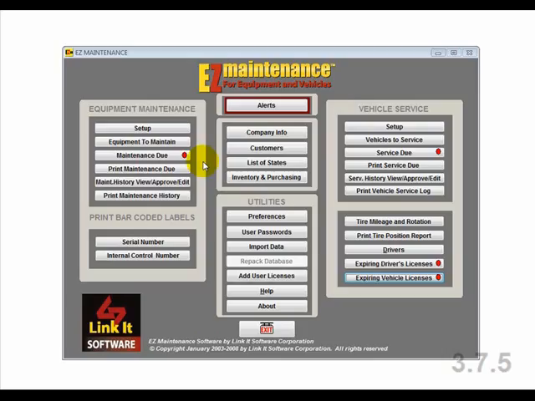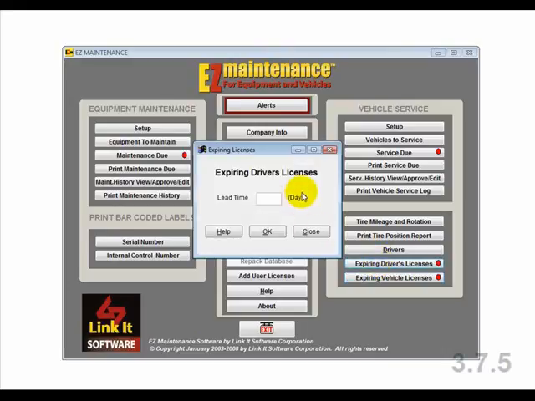Easy Maintenance also lets you print reports that show you when driver's licenses and vehicle licenses or registrations are expiring. To print a report that shows you which driver licenses are expiring, click on the Expiring Driver's License button at the Easy Maintenance main menu. The report here basically shows you all of the driver's licenses that are expiring within a given number of days.